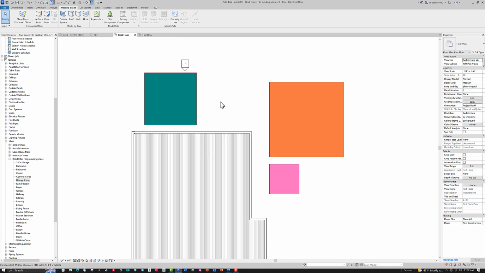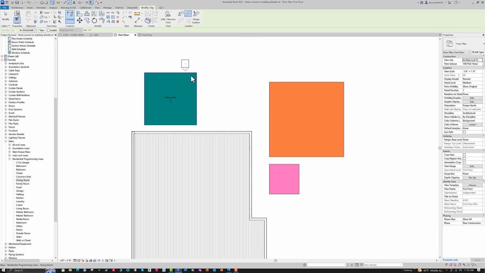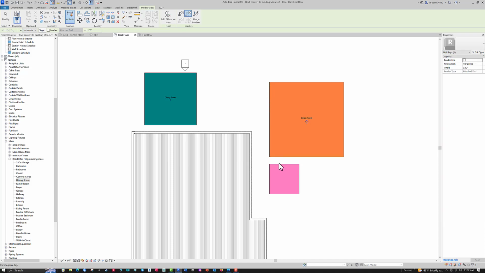Now I can go ahead and tag these so that I know what they are and be able to monitor the size of them. Before I can do that though, I really need to tag them. So I'm going back to the Annotate tab and tag by category and select these. And I have the name, but I have a question mark for where the area is because these have to be associated with a floor before I can do that.